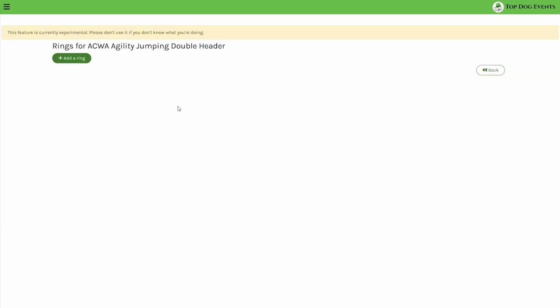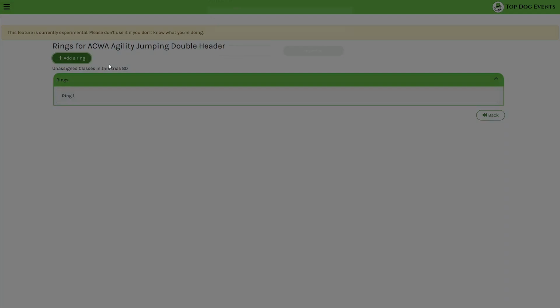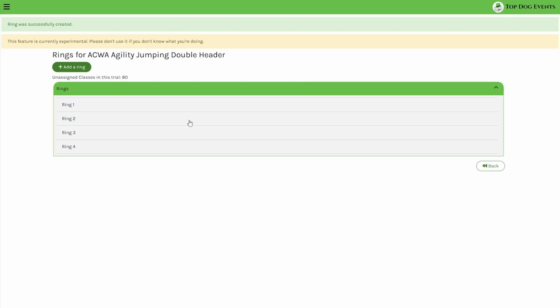If you just click manage rings, you'll be brought to a blank screen. From here, you can add your rings depending on how many you've got. You could also use this for other logical separation of classes if you wanted. For the sake of this, we're going to set up 4 individual rings because that's usually how these trials are run. So we're going to have 2 rings for agility. We might split masters and excellent and novice and open in the other 2. So ring 1 and 2 are going to be our agility rings.